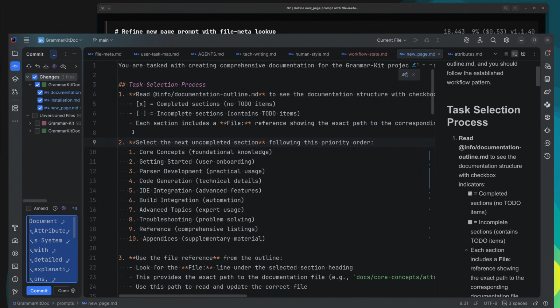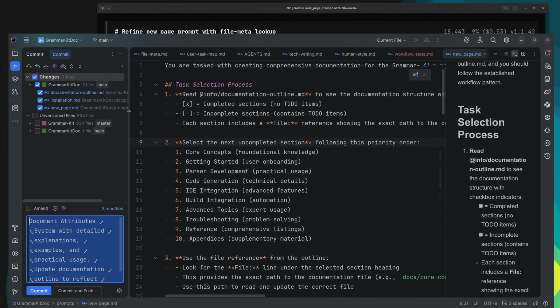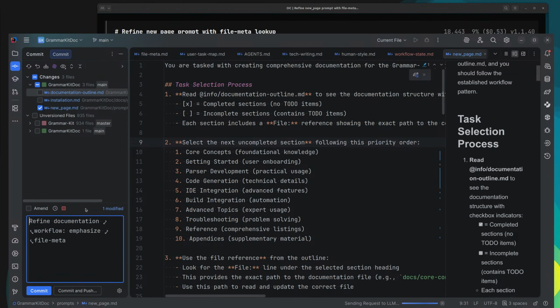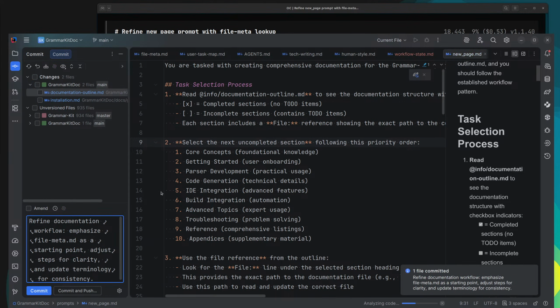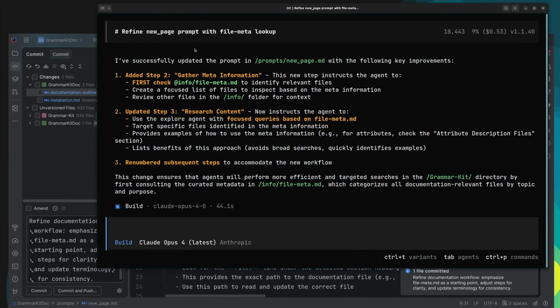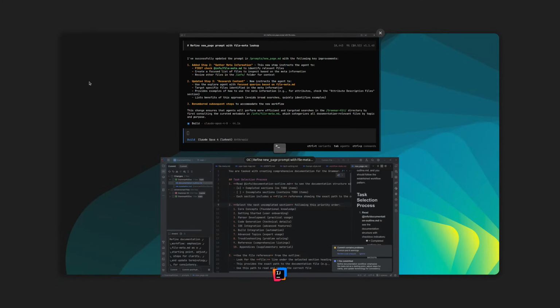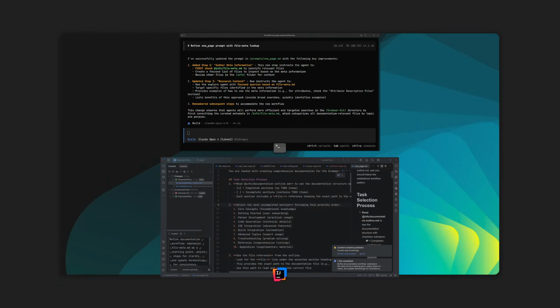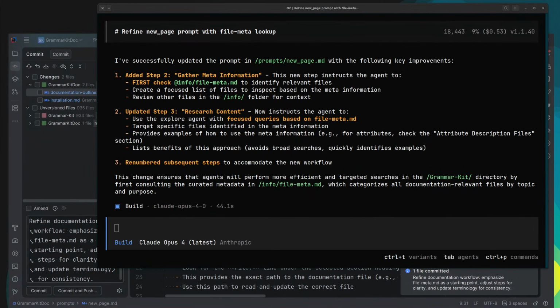Okay, so let's commit that. And then we can look at the installation stuff. Where is it? Where is it? Not here. Here.